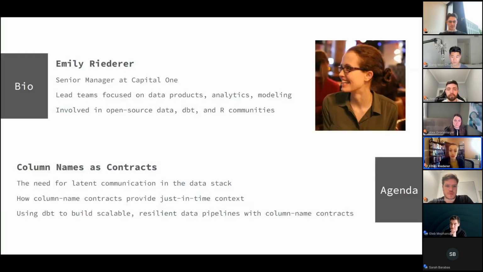To give a brief background on myself, I'm currently a senior manager at Capital One, and over my career, I've led teams focused on delivering a wide variety of data products, everything from analytics and models to core data infrastructure like data marts and dashboards.